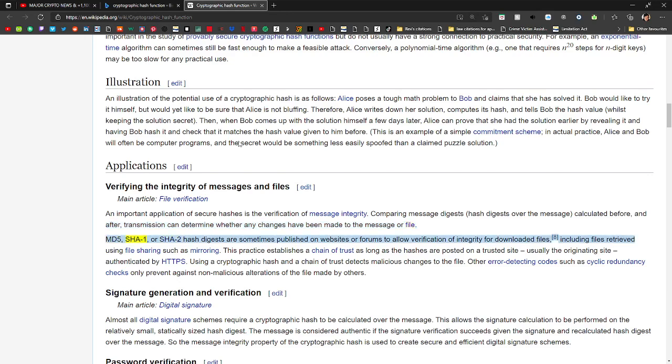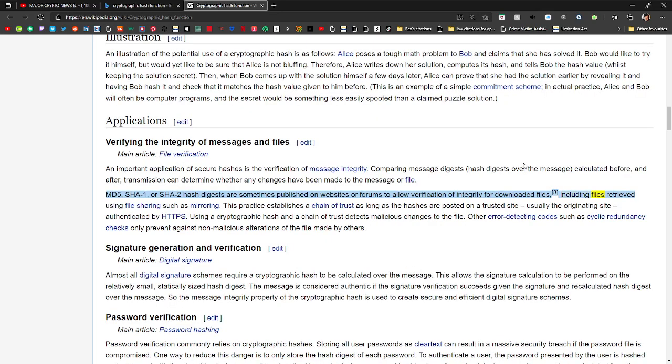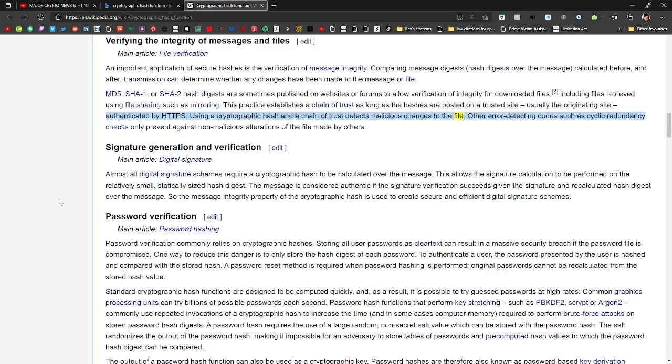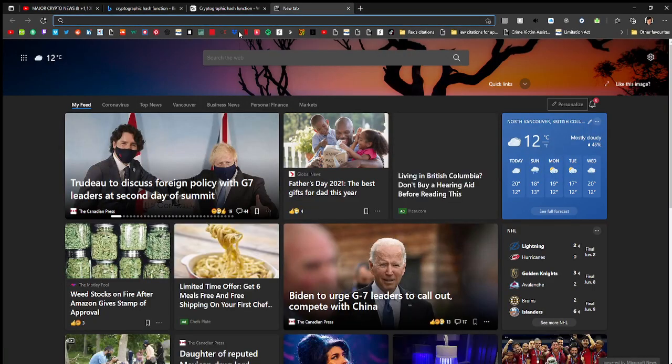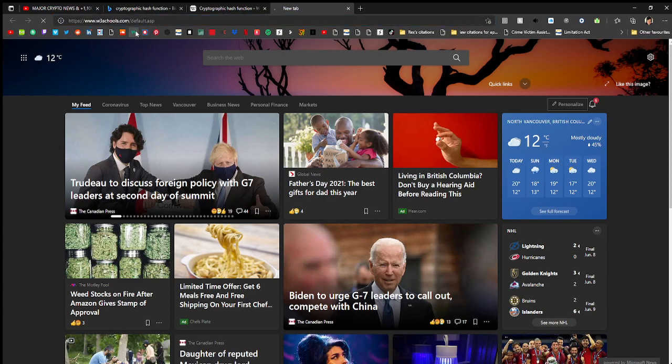MD5, SHA-1, or SHA-2 hash digests are sometimes published on websites or forums to allow verification of integrity for downloaded files, including files retrieved using file sharing such as mirroring. This practice establishes a chain of trust as long as the hashes are posted on a trusted site, usually the originating site, authenticated by HTTPS. Using a cryptographic hash and a chain of trust detects malicious changes to the file. Other error-detecting codes such as cyclic redundancy checks only prevent against non-malicious alterations of the file made by others.